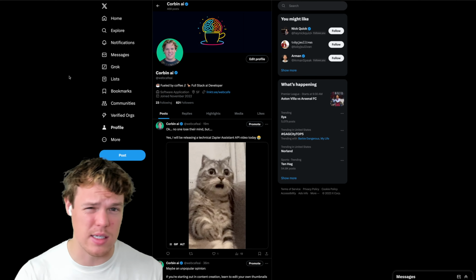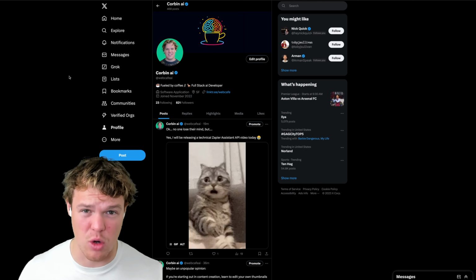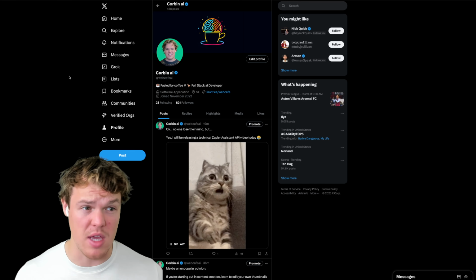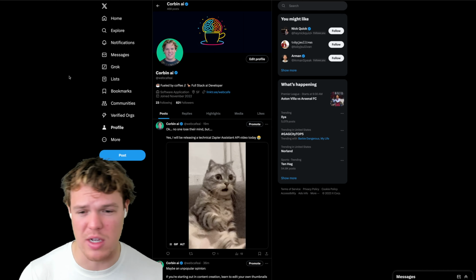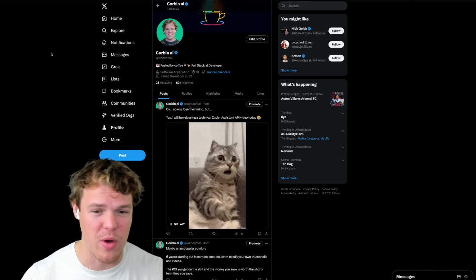Because if you load an Assistant's API with a ton of files and then ask it a question, it's too much data. It needs to be able to look at file by file, and we're going to learn how to do that today.